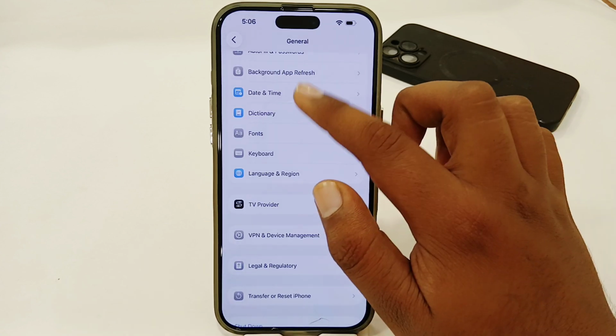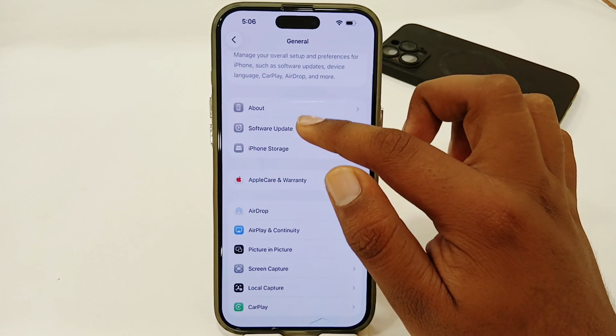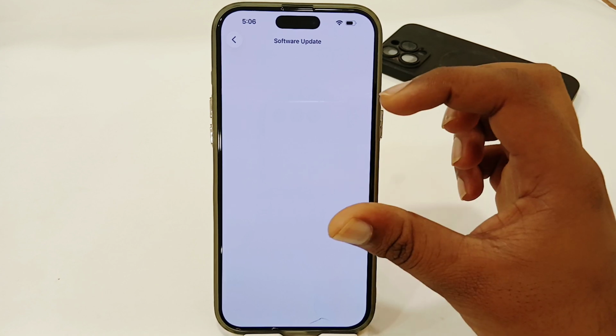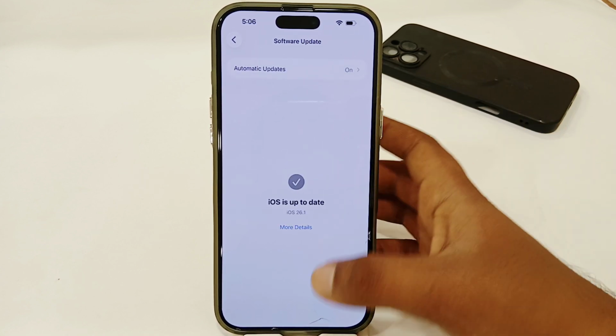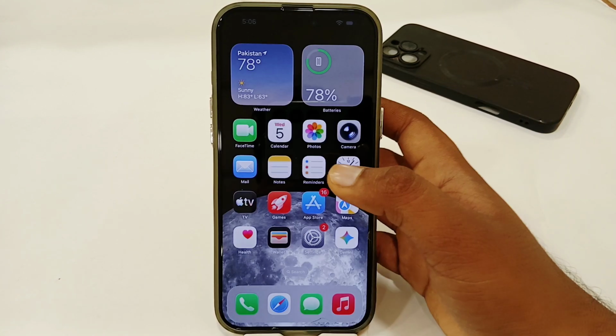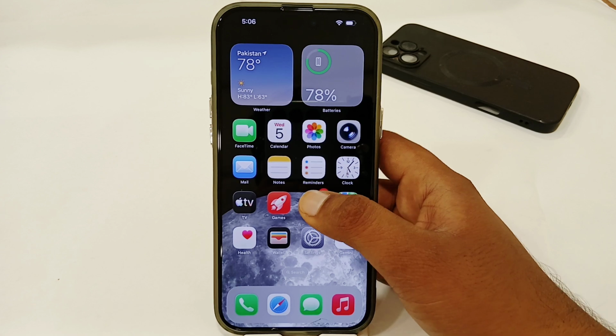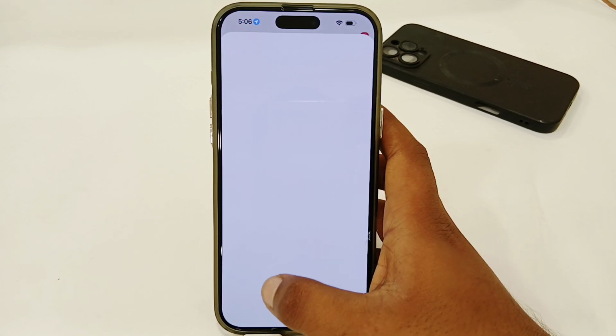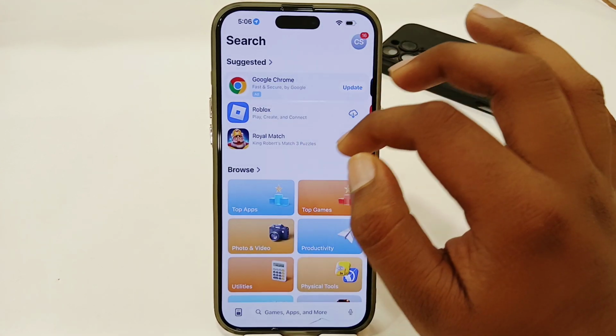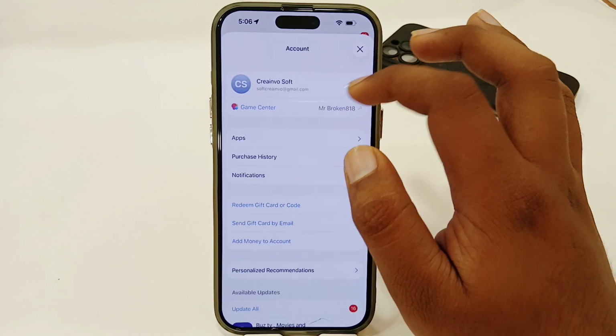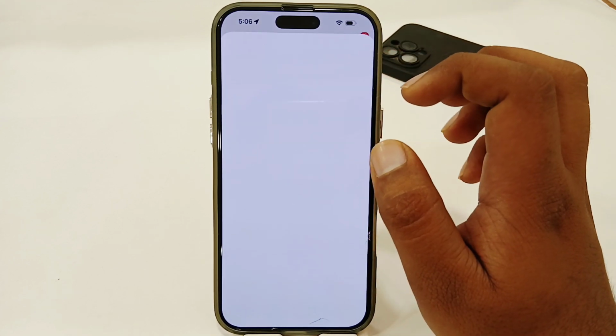After that, go back, then go to Software Update and try to update if you find any pending software update here. Once you have done all this, go back and open the App Store. Then simply tap on your Apple ID in the top right corner and select your account from here.